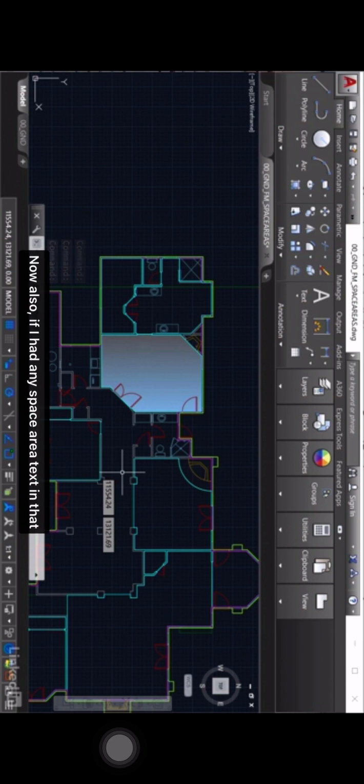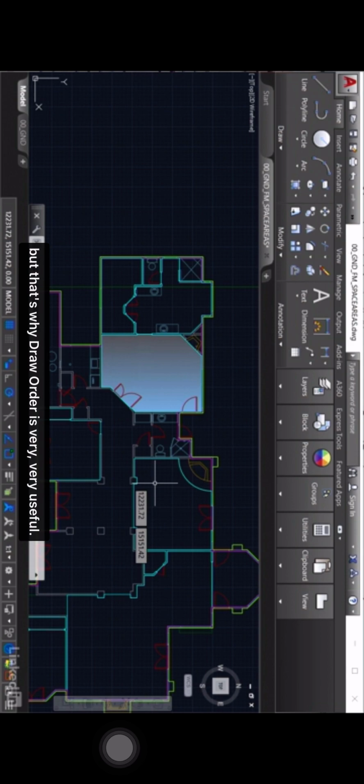Now also, if I had any space area text in that particular vicinity, if I do that draw order and send it to the back, you'll be able to see the text, the name of the space, the use of the space, the area of the space as well. But that's why draw order is very, very useful. Now, when we're looking at defining these space areas as well, obviously as we work through the course, we will create a space area legend as well. So that highlighting is very important to go in the legend, because you need the highlighting to define the uses of the space. So when you're bringing in something like a gradient fill or a hatch, always use the draw order to send it to the back so that you can see the detail of the space itself in the FM drawing.